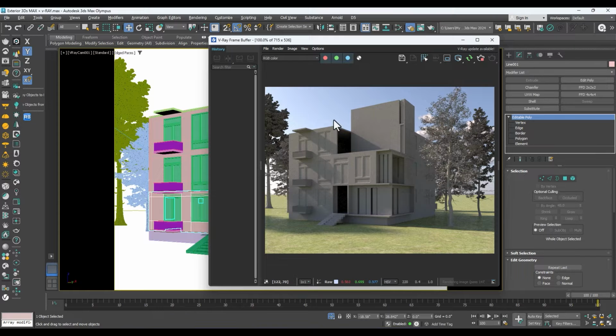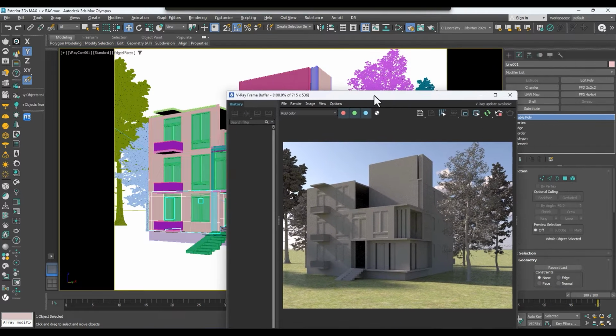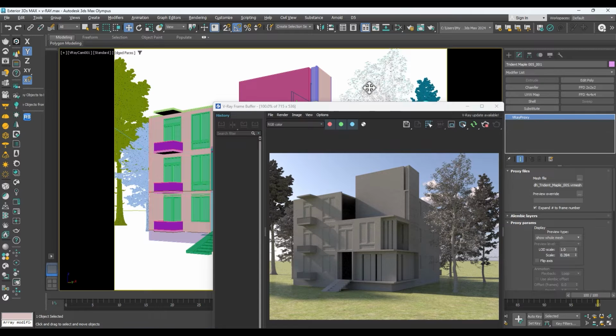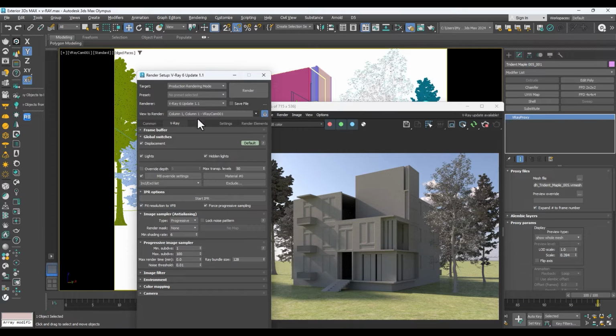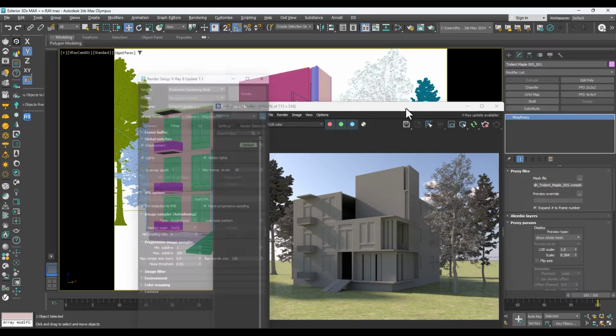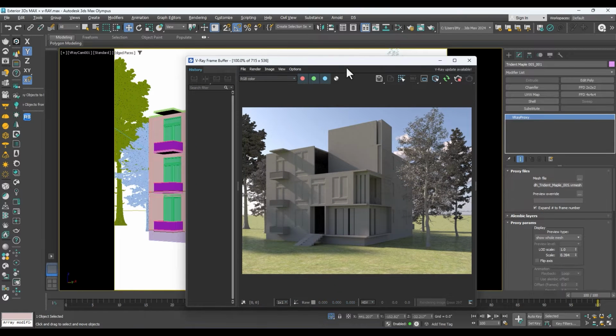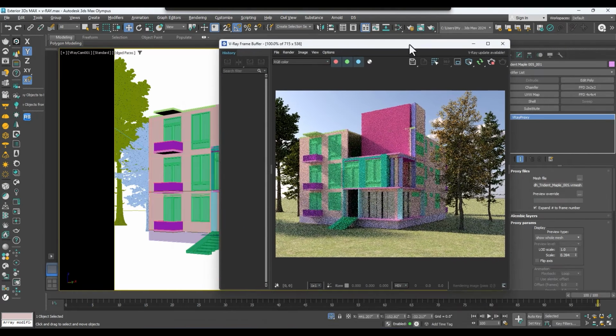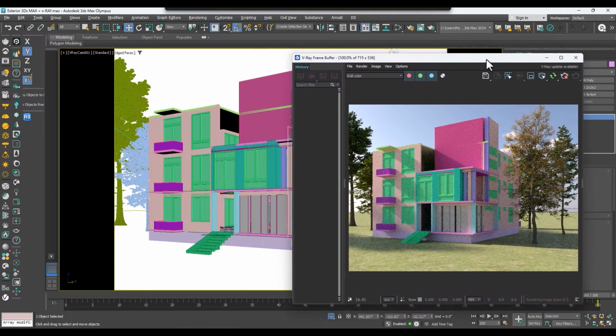Now let's begin the material. At this time I want to deactivate the override material, so just uncheck these override settings, then restart this. We haven't put any kind of material.